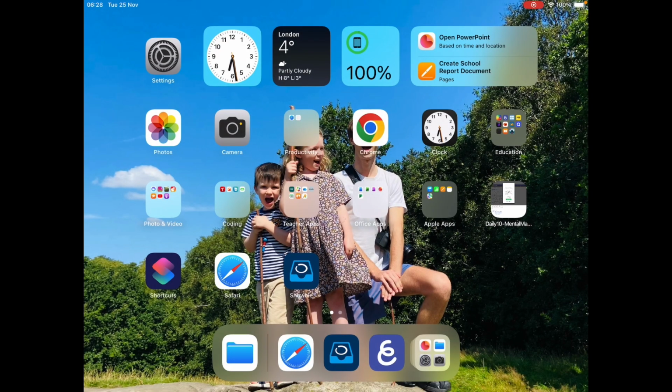Hello everyone, today we're going to make a winter scene using the app Explain Everything. Explain Everything is the big blue tile with the funny loopy E.